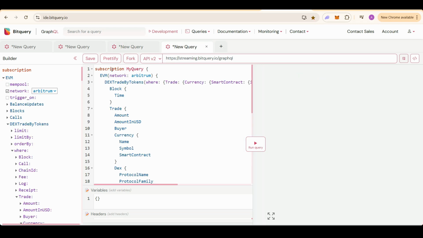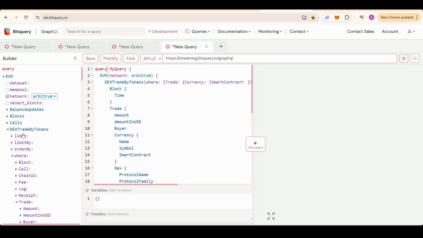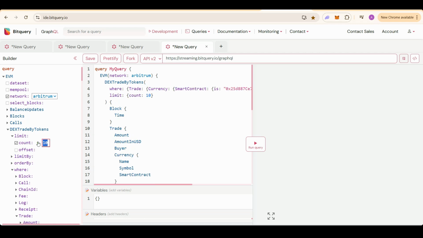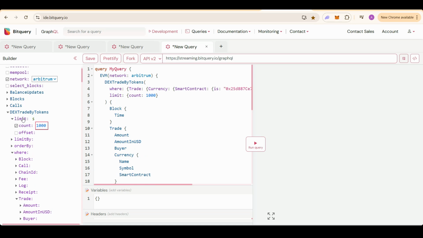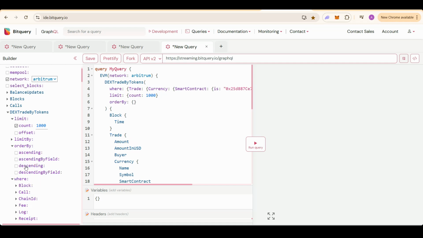Now we will get the historical DEX trades. For that, change the subscription keyword to query keyword, then put limit count to 1000 or whatever you want. This is the number of responses or the number of trades you will get. I will order the response in descending order in terms of block time, and also I will narrow down this to today's date only.